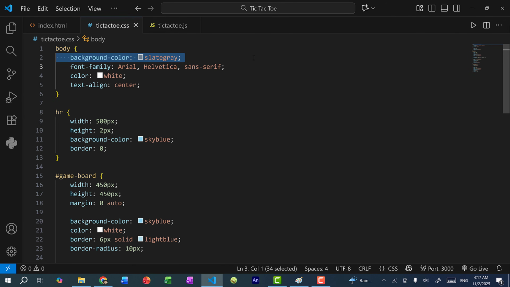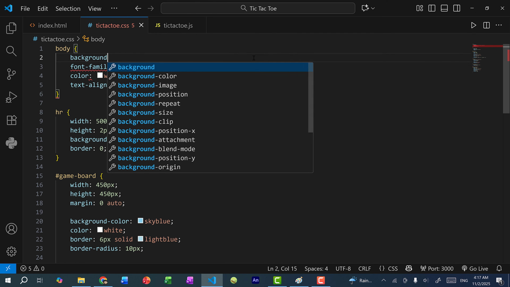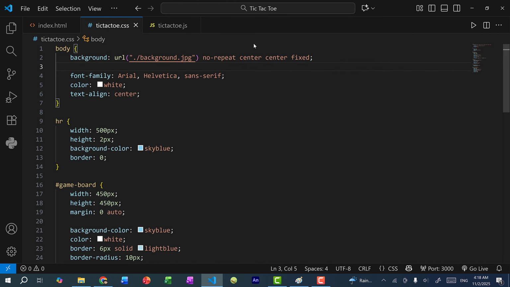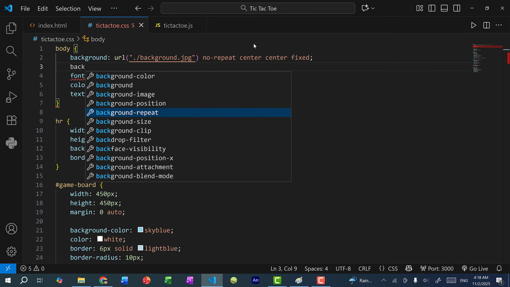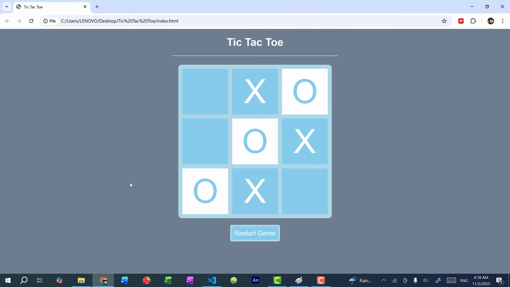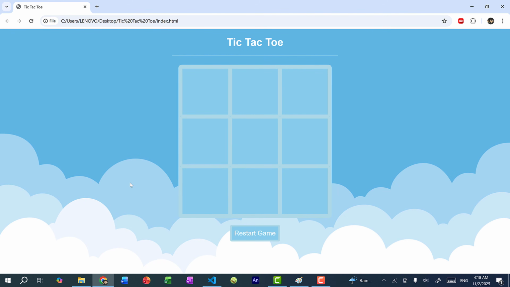So I'm going to remove this background color. And I'm going to do background url ./background.jpg. And I'm going to add some more attributes. So no repeat. Center, so horizontally and vertically, and fixed. And I want the background size to cover. Alright, now let's refresh the page. And you can see the background is this cloud image, okay?